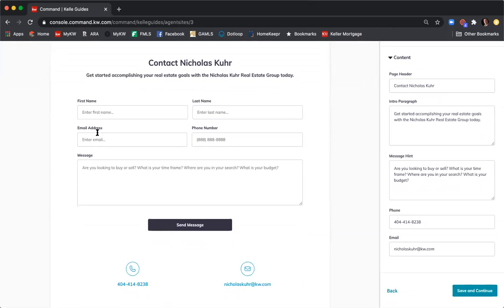And then it has first name, last name, email, phone number. And then we have this thing called a message hint, and it has some text that's going to be already preloaded here for you. Now, this is grayed out text, so that way when someone is about to fill in this information, it can give them some prompts of the types of information that would be helpful for them to provide you as the agent.